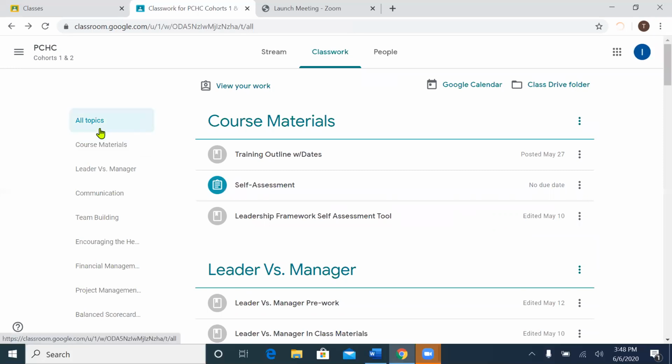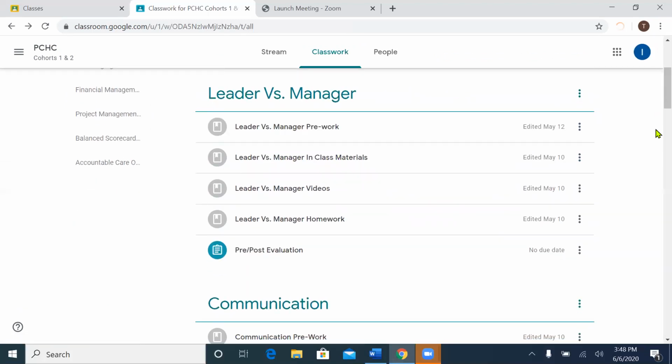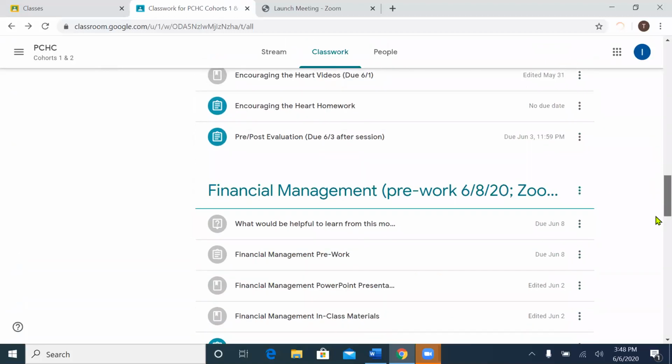You can also navigate Google Classroom by the topics. The topics are the different modules. You'll notice that each of the modules have pretty much the same layout: the pre-work, in-class materials, and pre-post evaluations. All right.